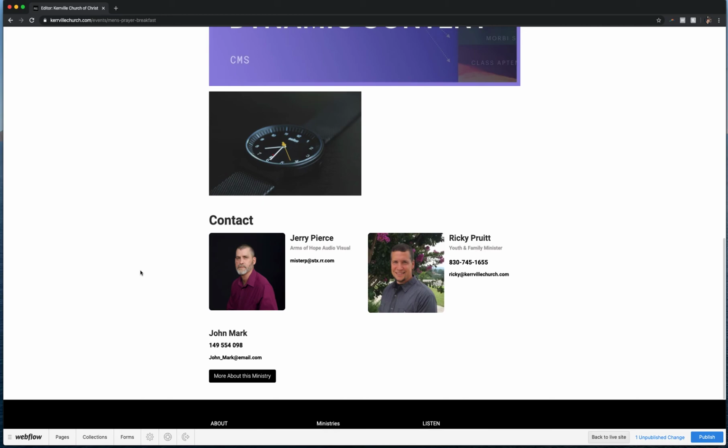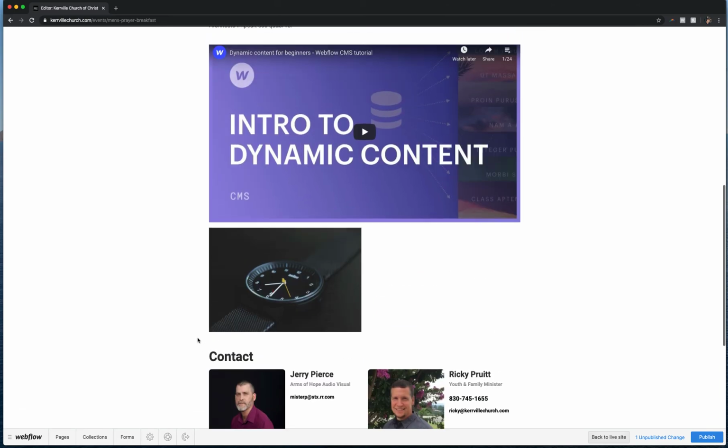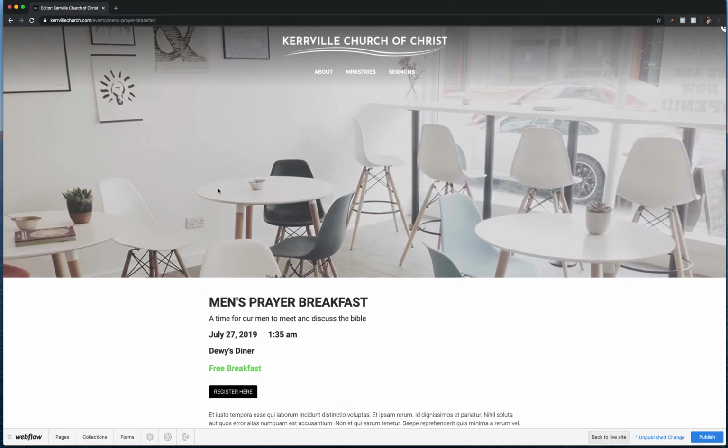And then contact people. There's a list of church staff that you can choose from, and it'll automatically put those here for the coordinators for the event. Or you can also type in one that's not included in the list. So I'll show you how all that works.